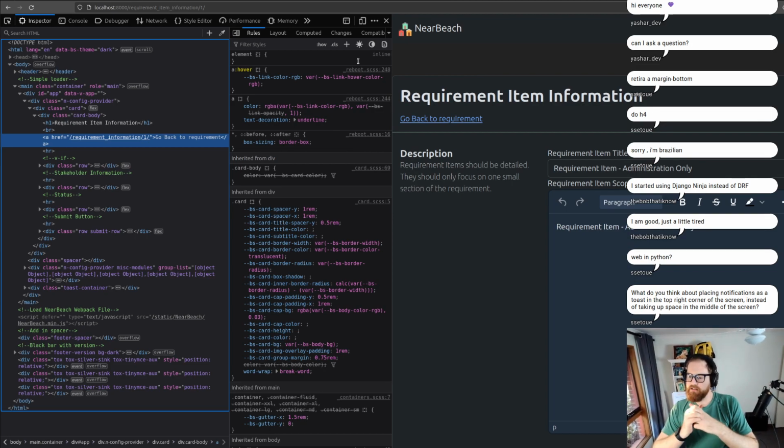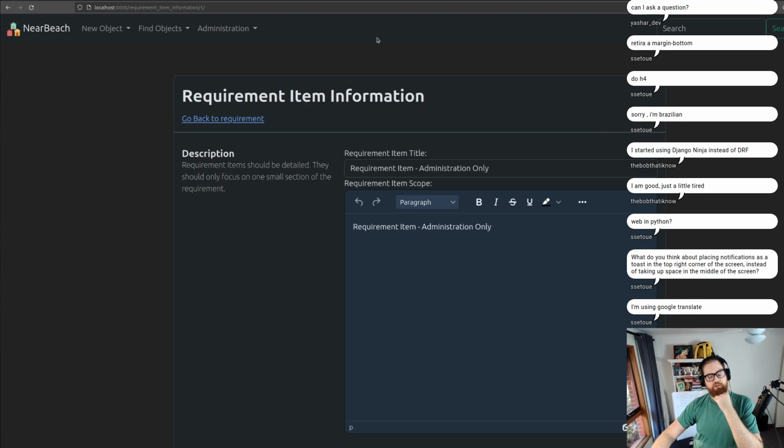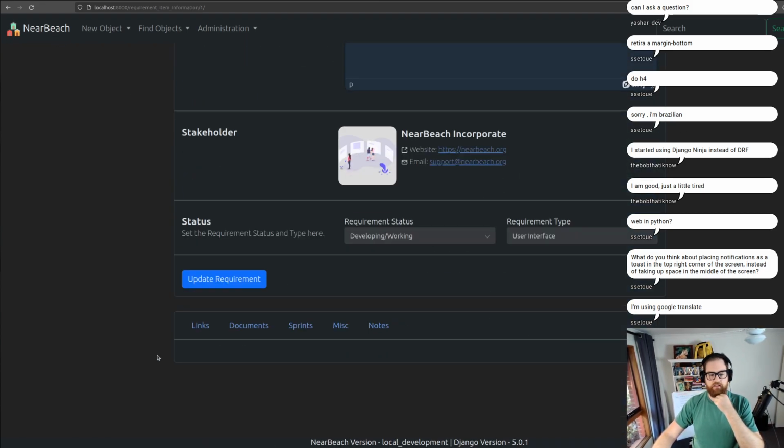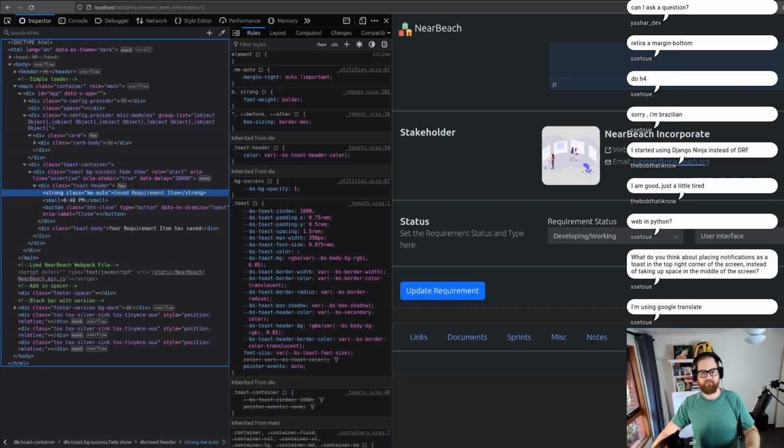What do you think about placing notifications as toasts in the top right corner of the screen instead of taking up space in the middle of the screen? That should be fine. Mac OS does that. For example, because I work on Mac for work, we've got Teams notifications that pop up at the top right. All good. I've got notifications actually bottom right. So it's just the placement. It should be fine. It should be easy.